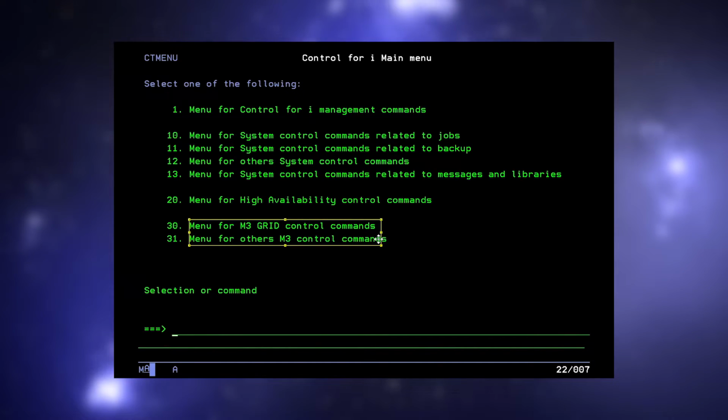The second solution is to create it yourself. For that, there are tools coming with Control4i allowing you to create your specific checks, allowing you to adapt existing checks, as I said before. And if you want more information about that, I invite you to contact us and maybe see our documentation.